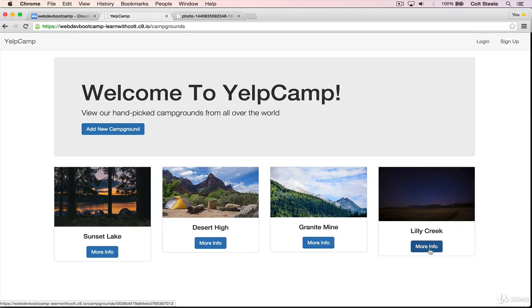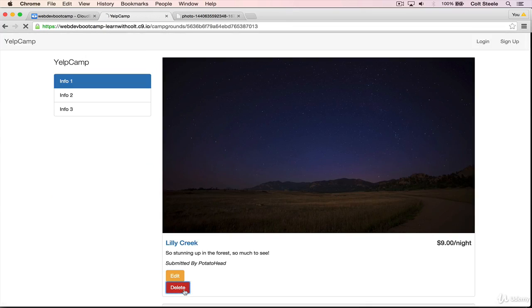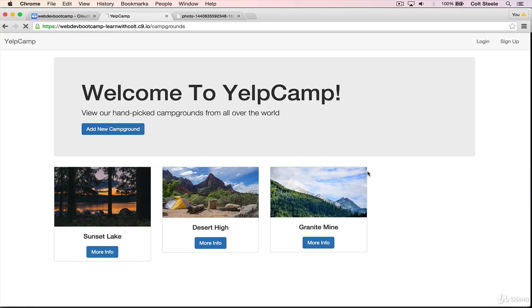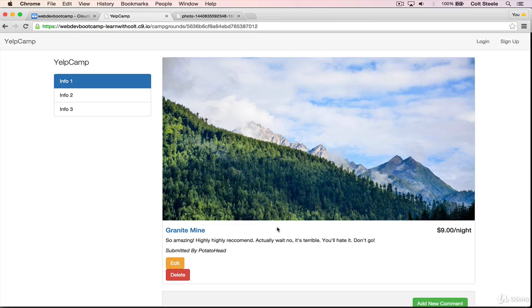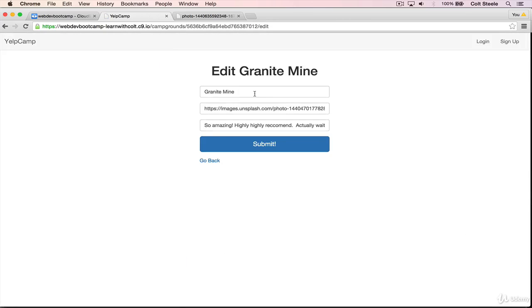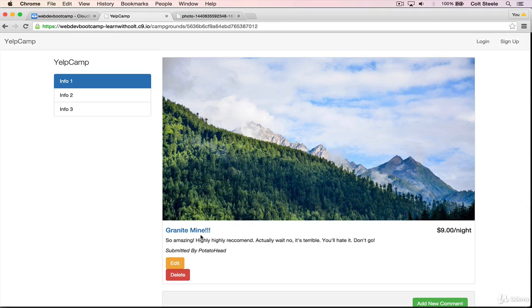Let's remove Lily Creek and click on delete. There we go, it's gone. Great, so let's just make sure our edit and update still work. Let's change this title, some exclamation points, submit, that works. I won't delete it because we're running low on campgrounds, but everything seems to be working just fine.